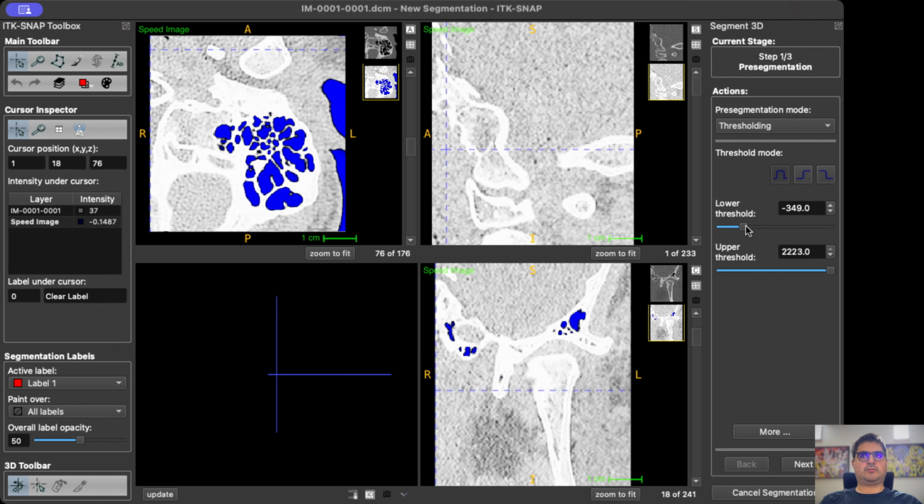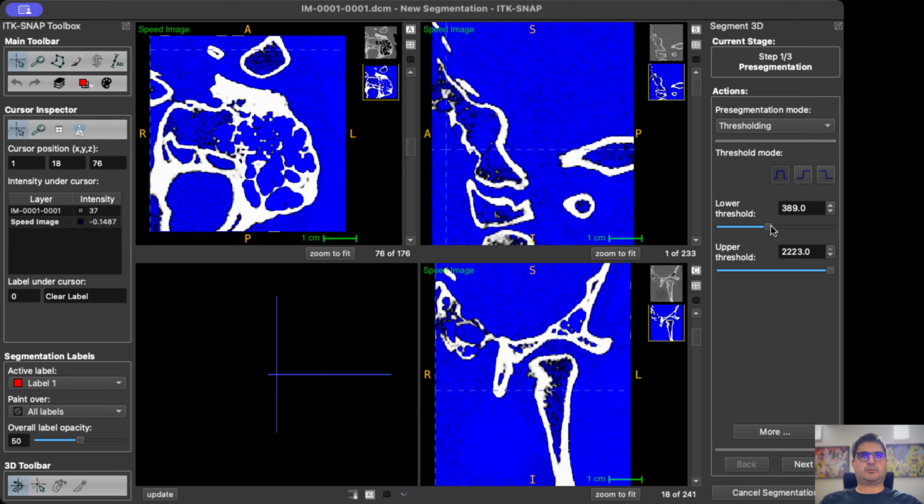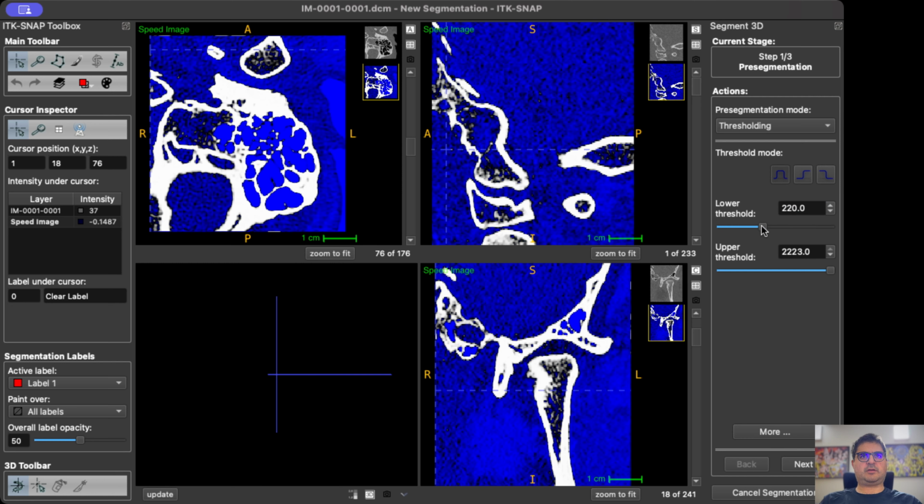So if you lower the threshold, then you're going to capture more of the soft tissue. If you go up, you will capture more of the bone. However, you will lose the trabeculae. So you can do what works best for you and for the tissues you're trying to segment. So you have to play a bit with it. Play with the setting a little bit. I think this is okay for now.